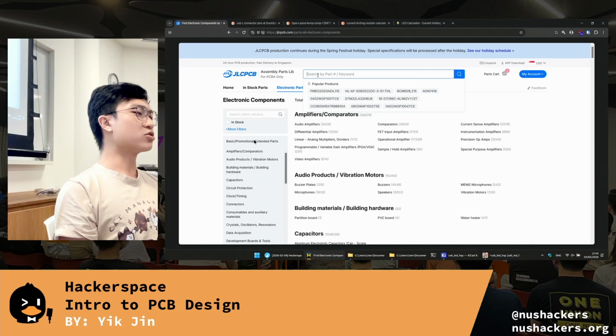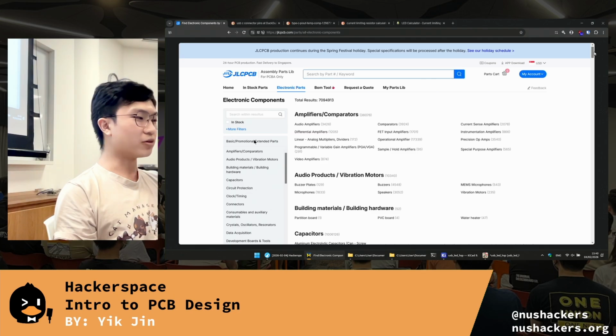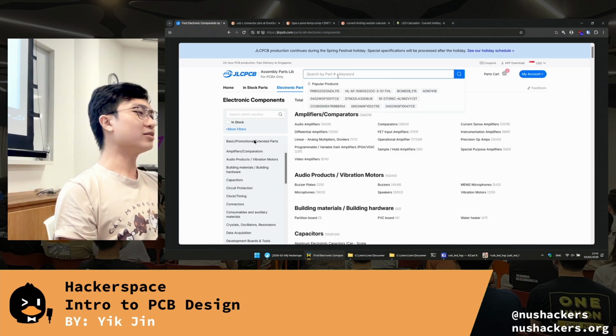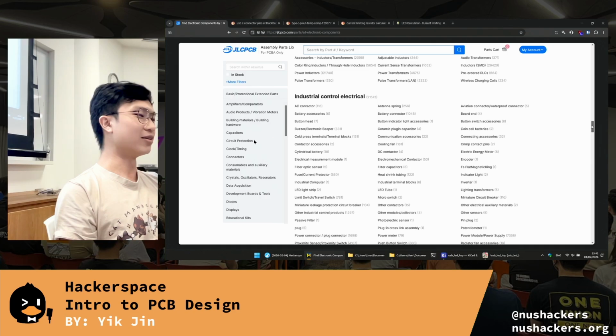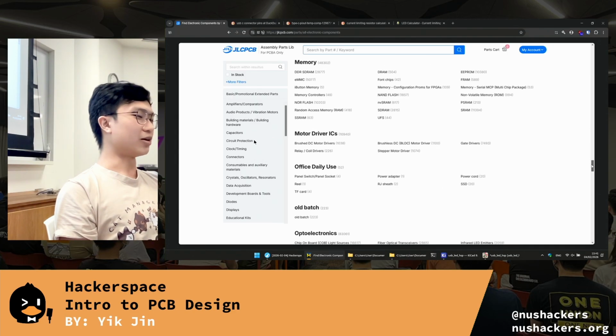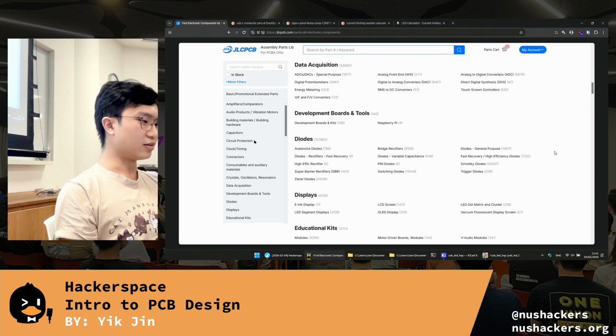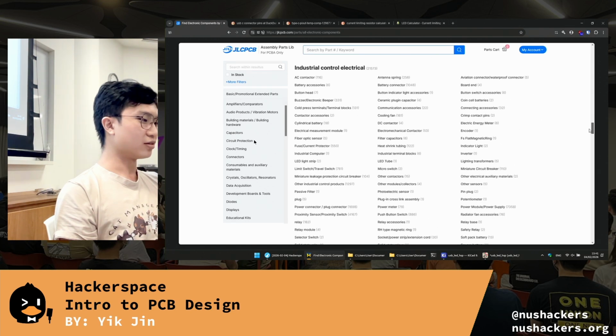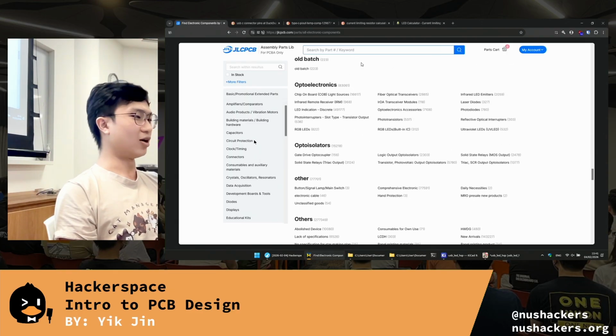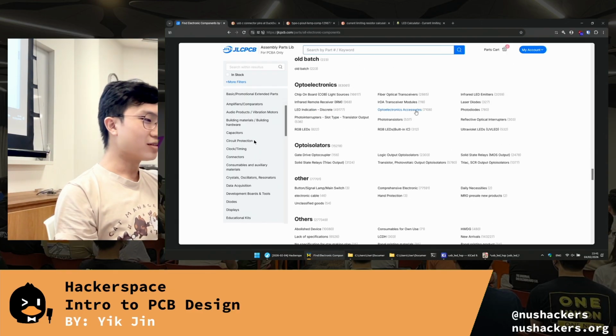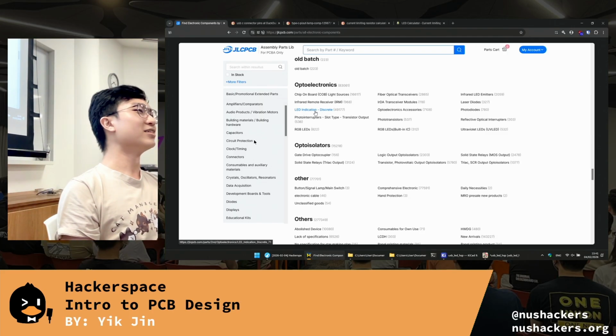For example, I want to choose my LED. To choose an LED, I can either type LED in the search box, or scroll through their whole catalog. LEDs are under diodes, I think. No, not diodes. Optoelectronics. Yes, it's under LED indication discrete. So this is the LED, all the LED stuff.